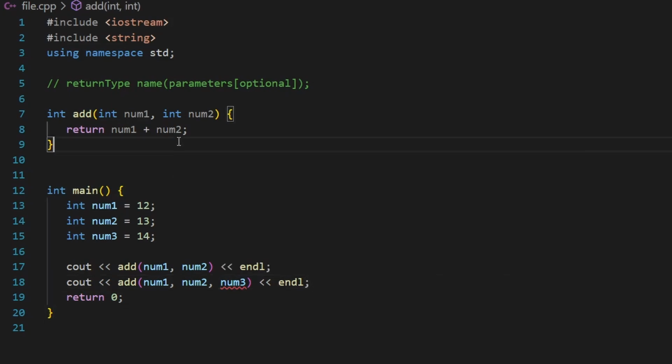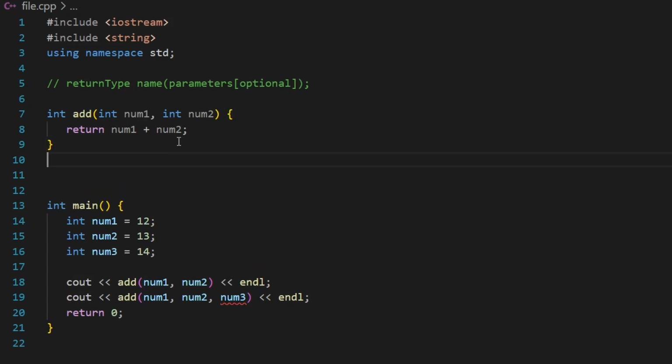So what should we do in this case? Well, we could use function overloading. Overloading means simply you're giving something more work. So you're giving the function more work to do. To overload a function, you simply need to rewrite the function, but either with different return type or with different parameters or number of parameters.